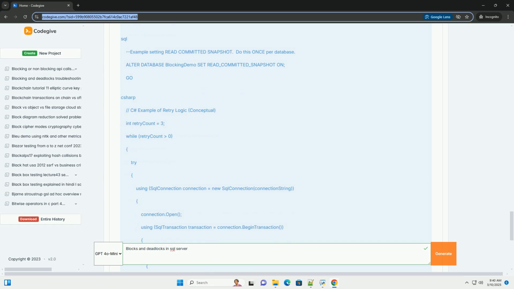SQL Server's deadlock detection and resolution. SQL Server has a built-in deadlock monitor. This monitor periodically checks for deadlocks. When a deadlock is detected, SQL Server chooses one of the transactions as the deadlock victim and rolls back that transaction. The application receives an error message, error 1205, indicating that the transaction was terminated as a deadlock victim. The other transaction is allowed to proceed.